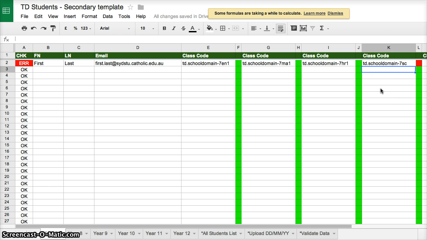You'll see how after a few seconds the green cell turns red and we get error appear over in the checking column. So this is telling you that this class code here doesn't match exactly with the class codes as they appear in the previous classes spreadsheet, either because you have made a spelling error or because the code is completely different and hasn't been entered in the classes spreadsheet.